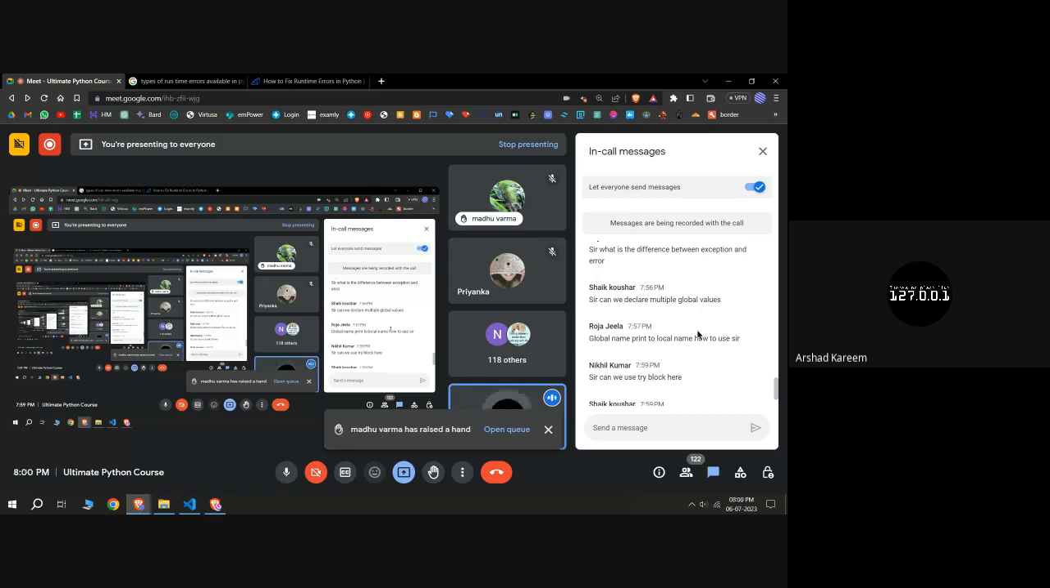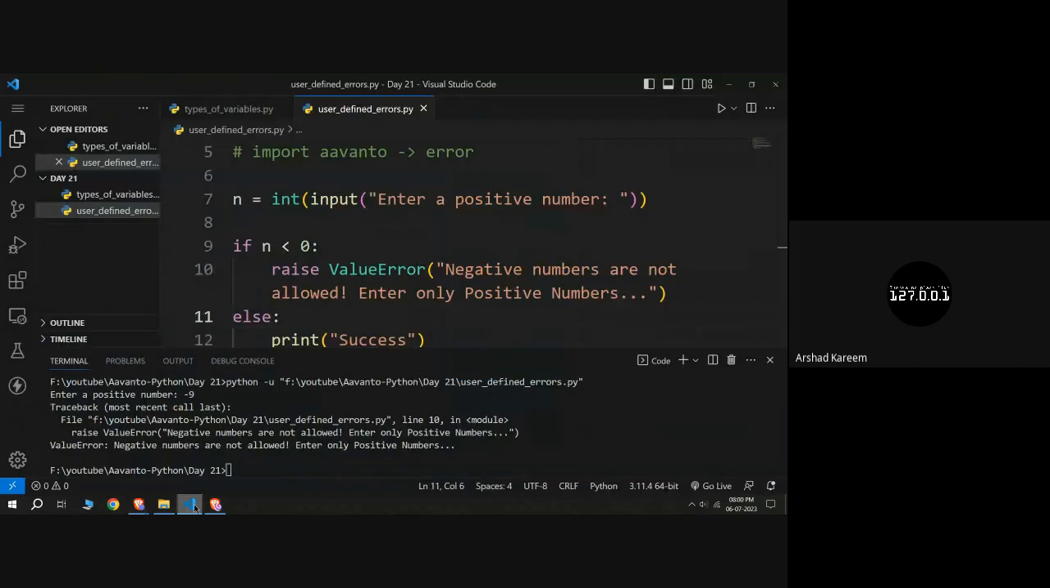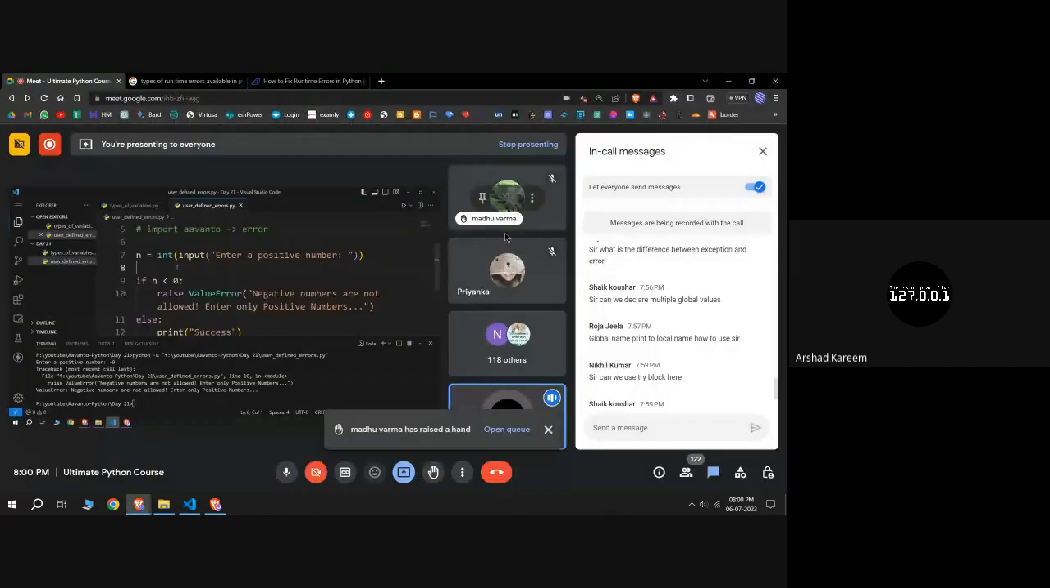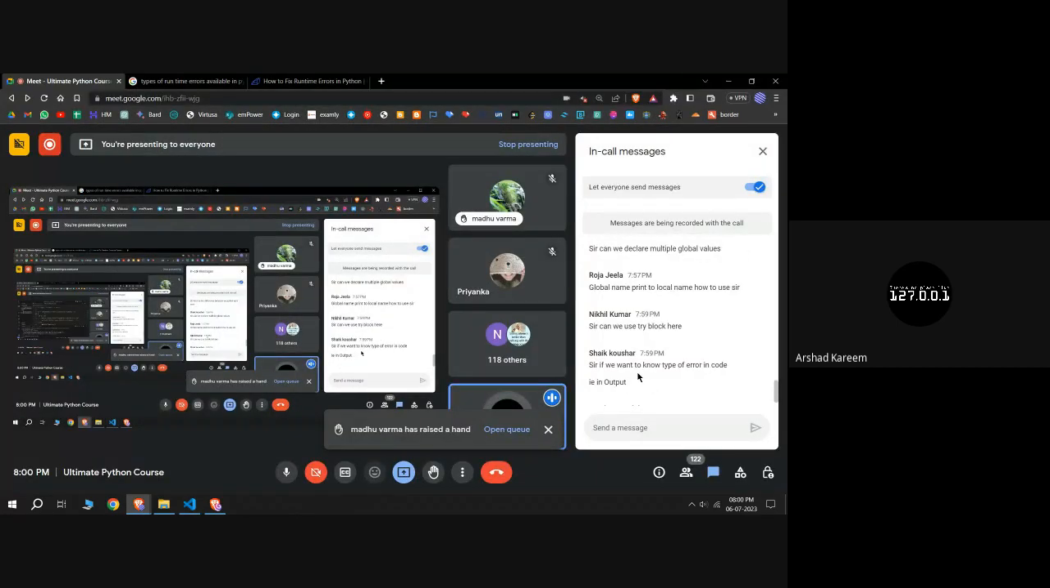Of course, Kaushal, we can declare multiple global variables. In our previous programs, we have declared multiple variables, right? The variable n here is also a global variable. Why? Because global variables are simply the variables which are outside the function. If a variable is declared inside the function, it is called a local variable. That's the point here. You can declare as many global variables and local variables as you want.